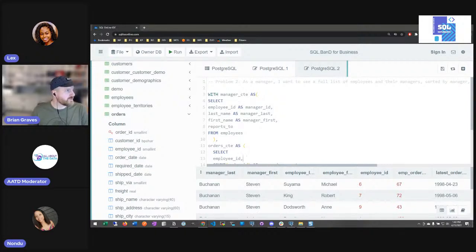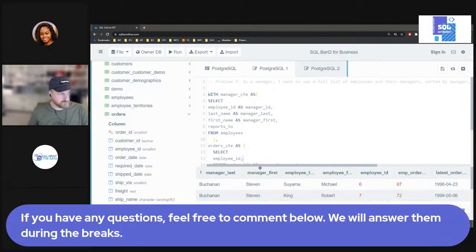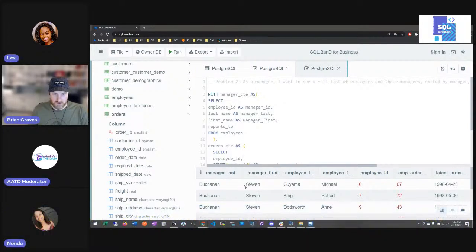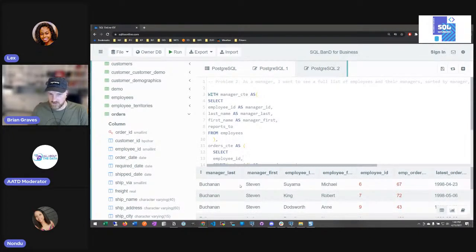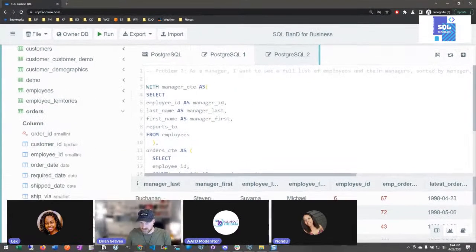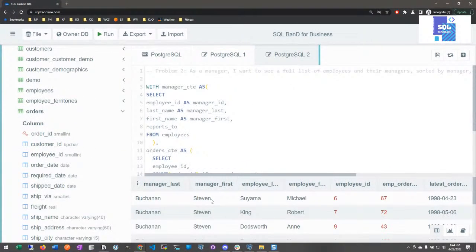In terms of cleanup, what I want to do is, I don't like how the manager name is kind of broken out this way with first and last. So I'm going to combine those. I'm also going to include the manager's employee ID in here and do a similar thing for the employee name. So basically, instead of having this all spread out into multiple columns, I want to combine all these.